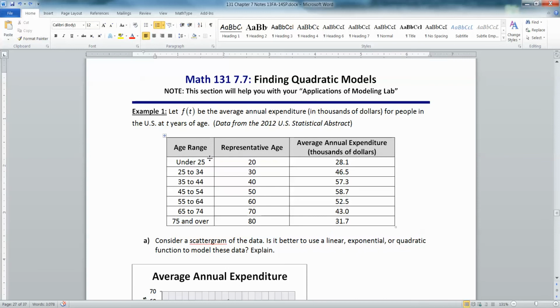All right, so I have this data here, which is the age range from the U.S. Census. These are the ages that the U.S. Census considers, and then this was the average annual expenditure, how much money people are spending. So you can see that people under 25 are spending an average of $28,000 a year. People 25 to 34 years of age are spending $46.5 thousand, and so on.